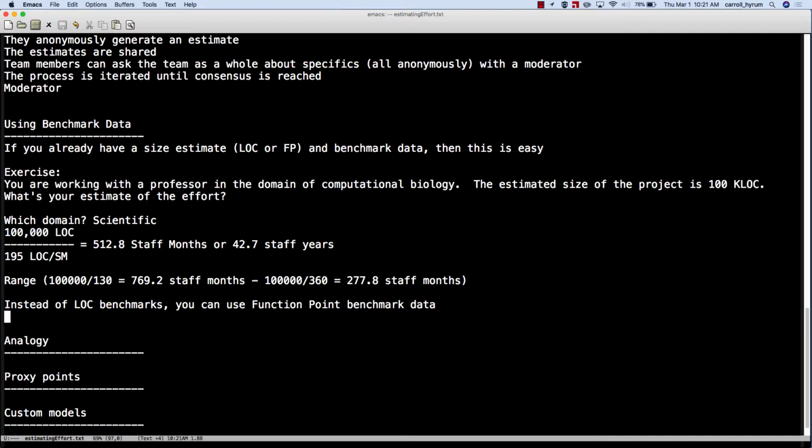And so then if you have an estimate of how many function points your project entails, then you can look up the benchmarks and say, okay, well, other scientific projects that were within this range of function points here, they were able to produce it with this much productivity, and therefore we can assume as an estimate that's what's going to work for us. Okay, so you can see how that can be quick and easy, assuming that you have the size, an accurate size estimate, and you have the benchmark data.